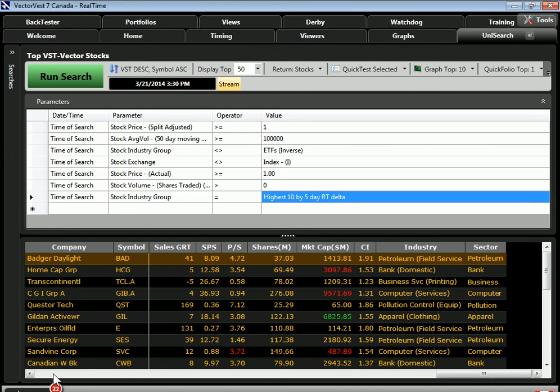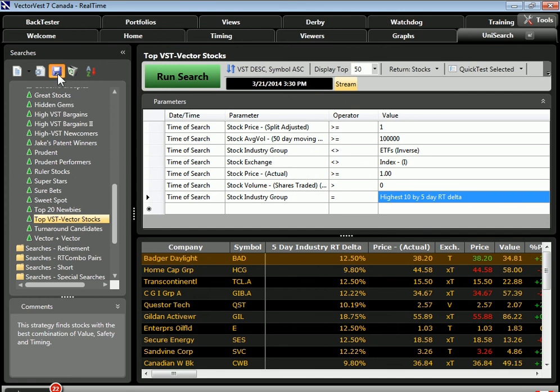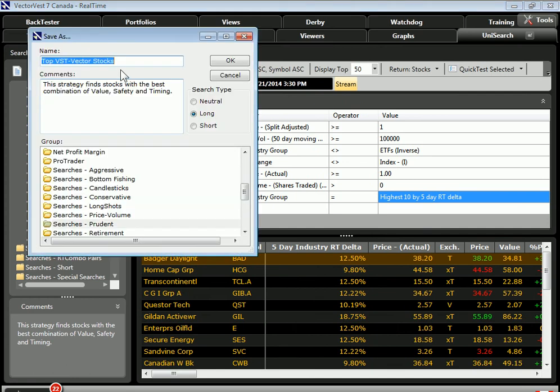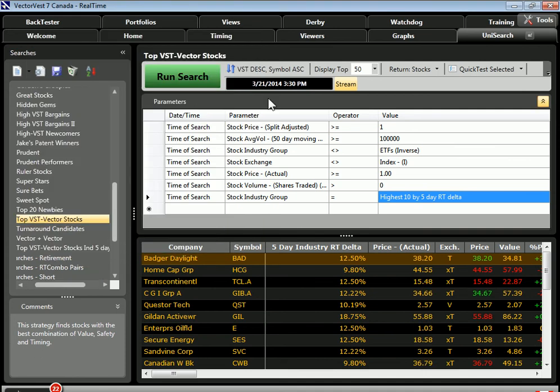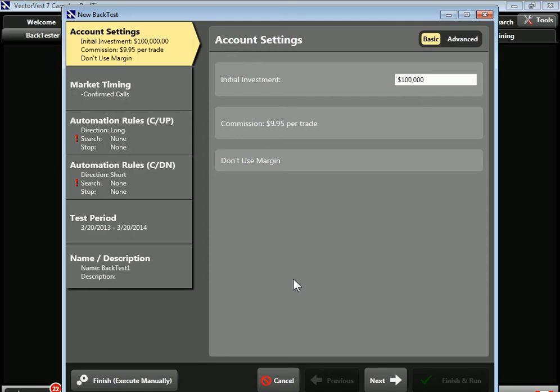All right, so let's do this. Let's take this search, and I'm going to save this search. So I'll just hit save and do a save as, and I'm just going to call it top VST vector stocks. I'm just going to call it industry 5-day RT delta. All right, I'm just going to hit OK. All right, and once I do that, let's just go right up to the backtester, and let's see how it performed. So I'm going to click on backtest an idea, and I'm going to use the default account settings.